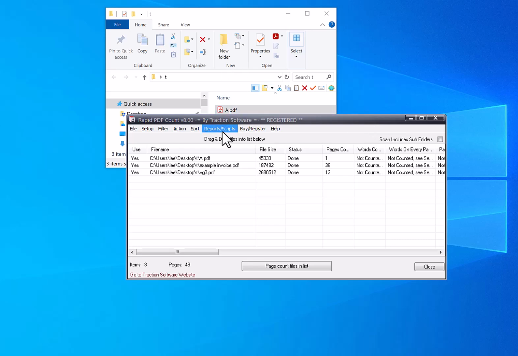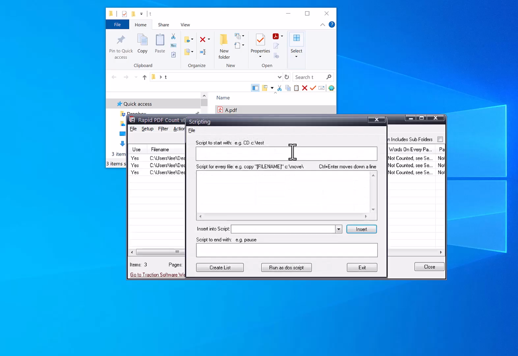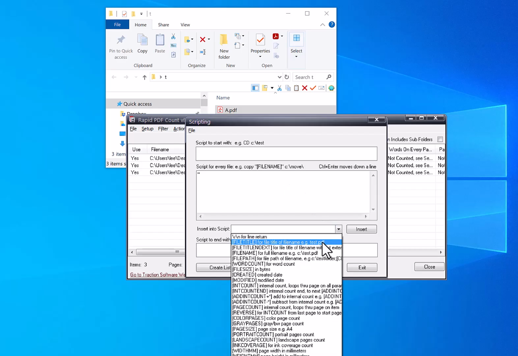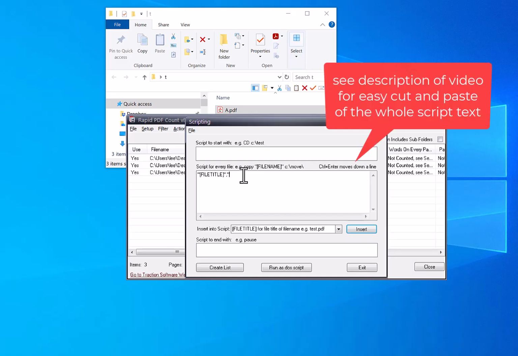So you're going to Report Scripts, Run, Create, Save Scripts in all files. Now I want to actually output a CSV file here, so I'm going to put it in double quotes. To do this, you do double quote. In this case, I'm just going to do file title. You could do the whole file path if you wanted to. Select that and then click Insert. Double quote, comma, double quote.